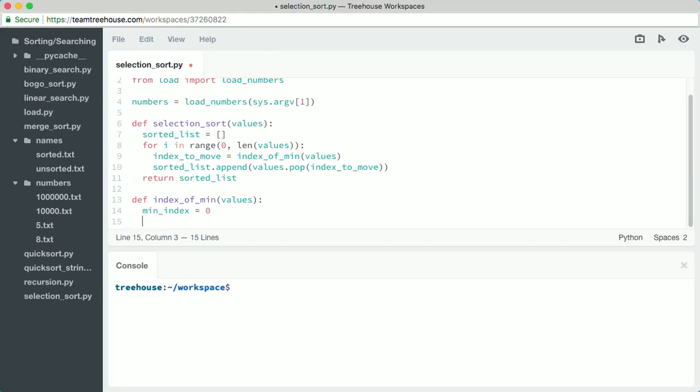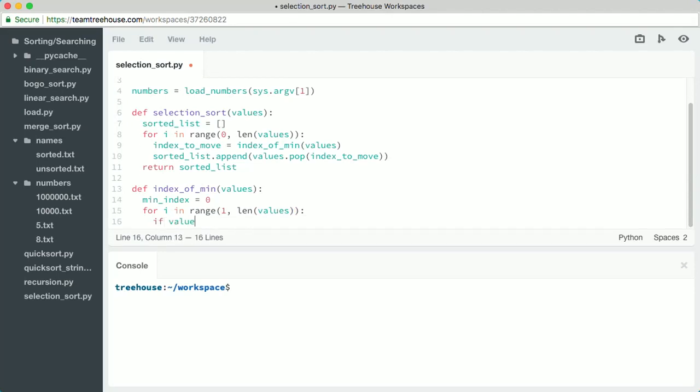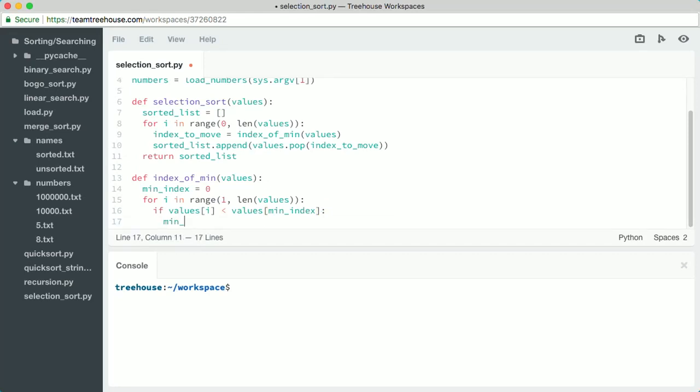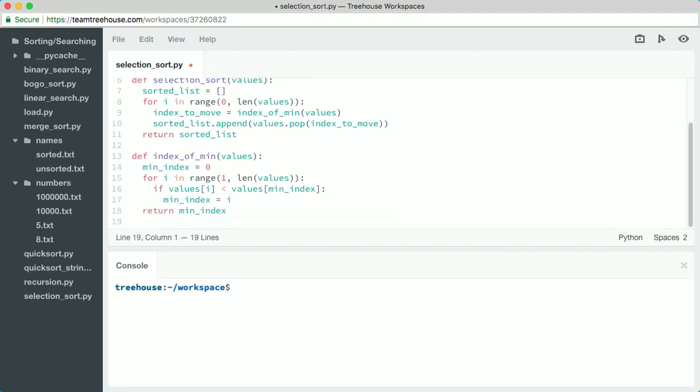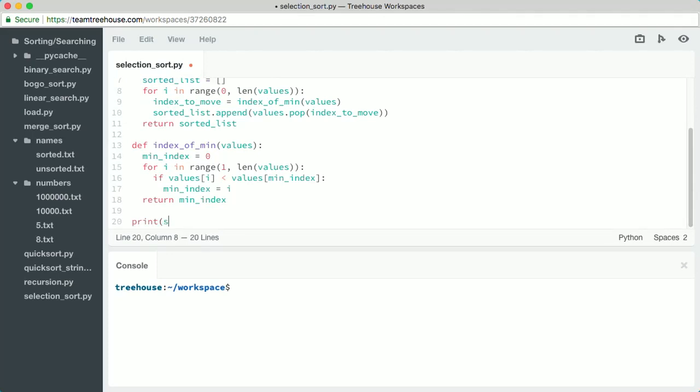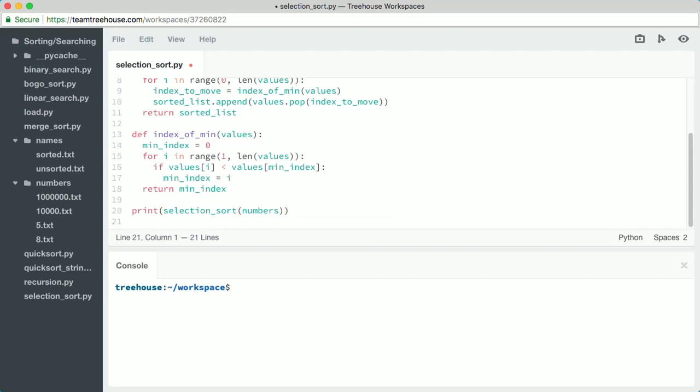Now we loop through the remaining values in the list after the first. We test whether the value we're currently looking at is less than the previously recorded minimum. If it is, then we set the current index as the new index of the minimum value. After we've looped through all the values, we return the index of the smallest value we found. Lastly, we need to actually run our selection sort method and print the sorted list it returns. Let's save this, and now let's try running it.